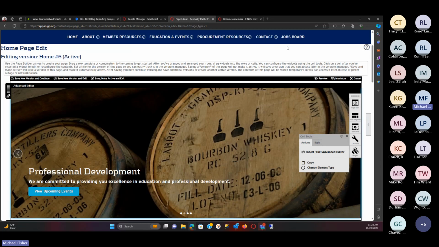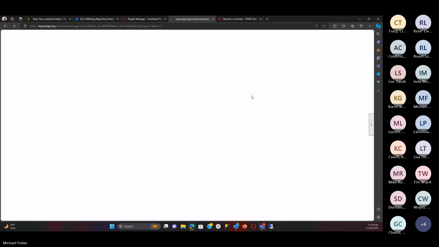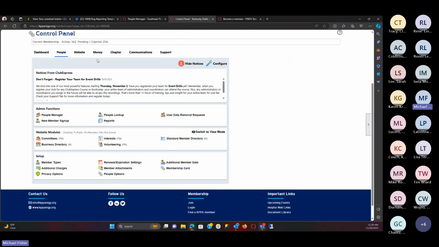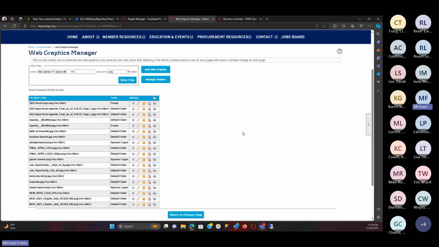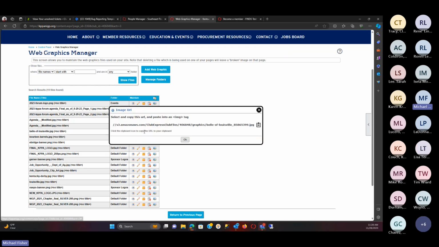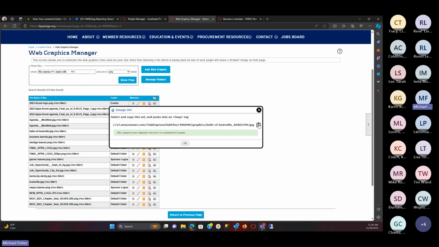Now, what we're going to do before we go this part is we're going to go into Control Panel, Website, Web Graphics, and we're going to upload those images here. Okay, I think I got that far, but I didn't know how to change it. Okay. So once you've uploaded it, then you click on this little yellow clipboard, and this is where you're going to grab the URL from.